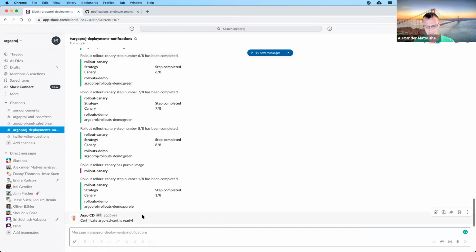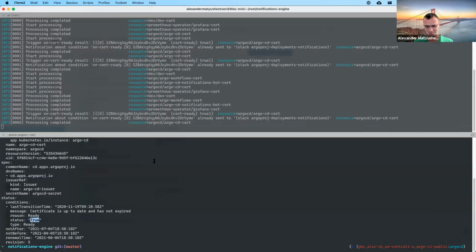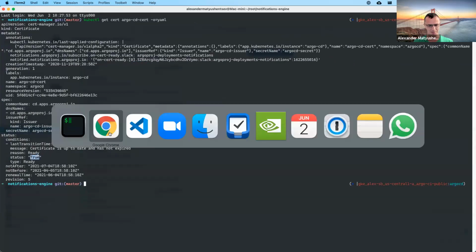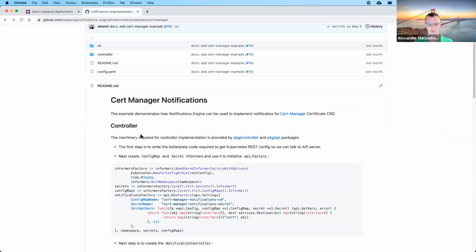Basically one minute ago, we received a notification about the certificate. So that means it's working. That's great. Let me stop the controller. The main goal of this presentation is to show you what it takes to create that controller, and I'm going to share that link with you later on as well. Here is a small README file that explains how you can create this particular controller.